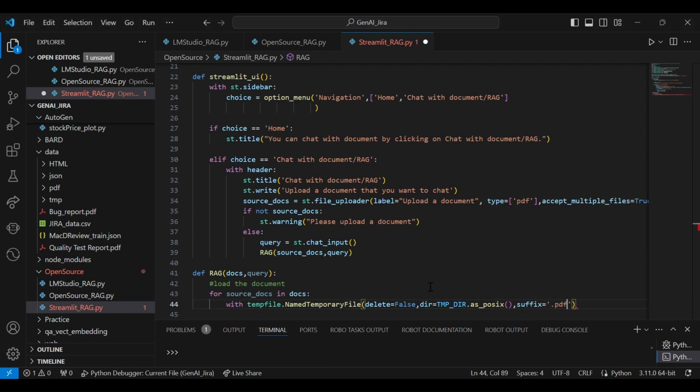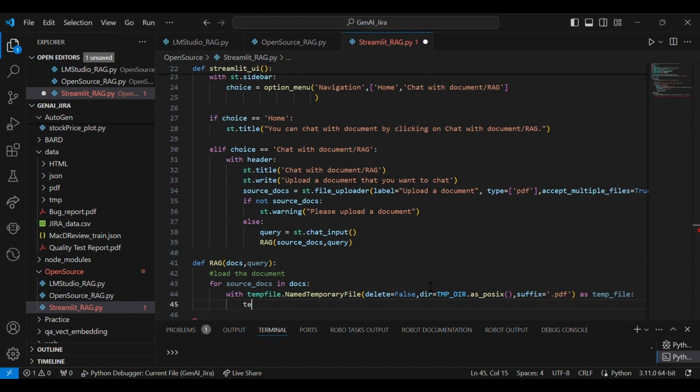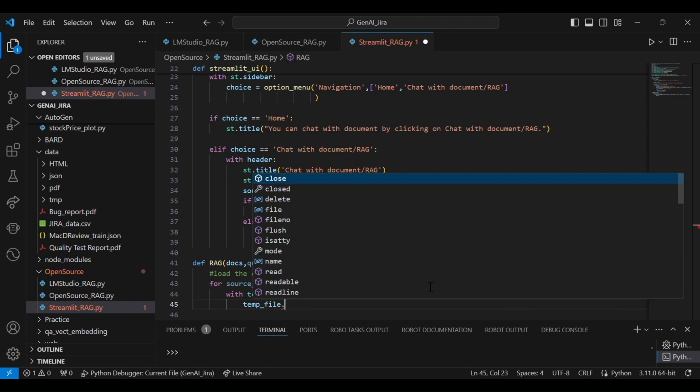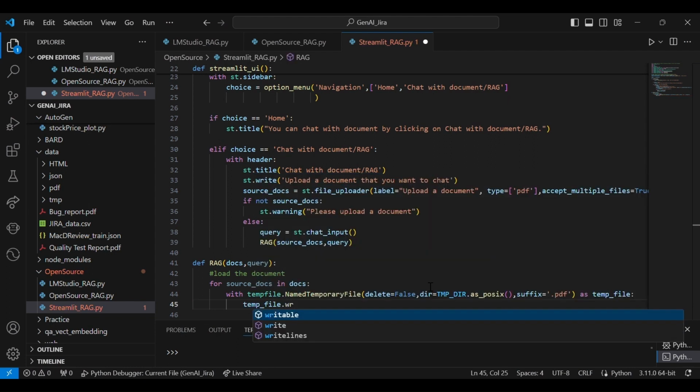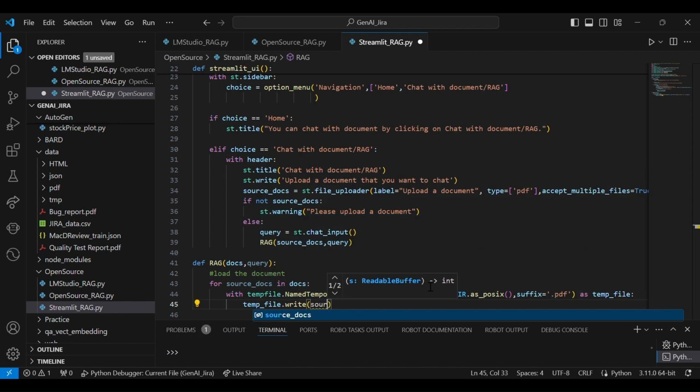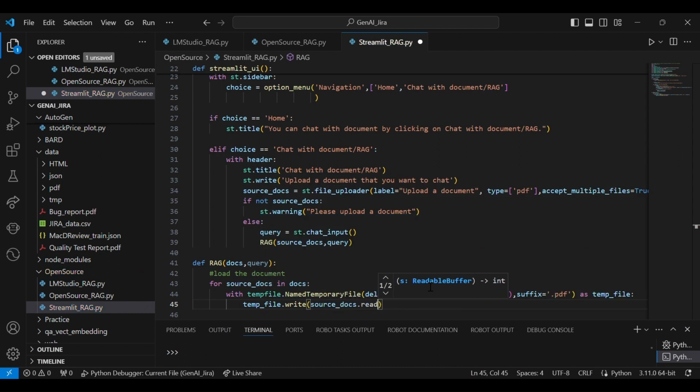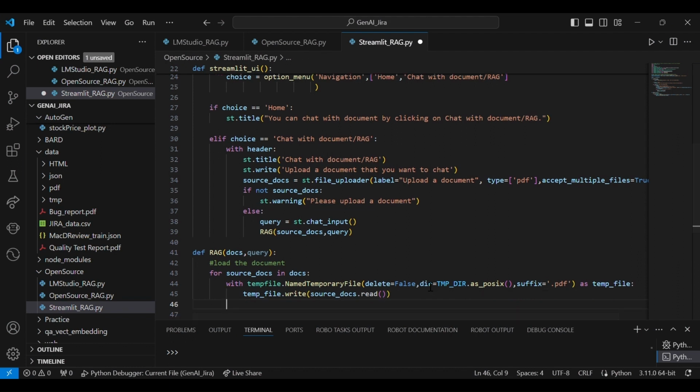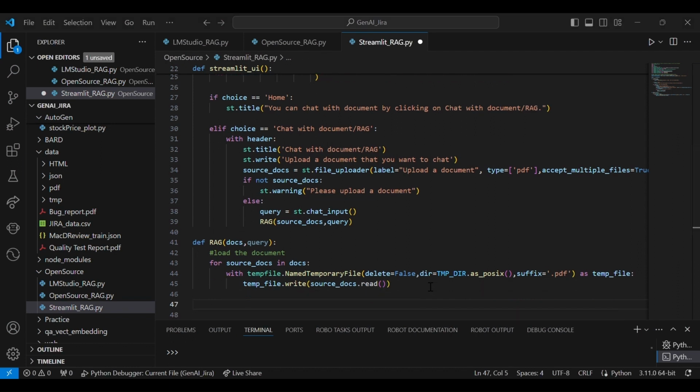And in that folder, the file extension is PDF, so we'll only go through those PDF files. Whatever PDF files are inside the temporary folder, we'll read those files and write them to temporary files. So we'll create temporary files over here. Let's play with this temporary file.